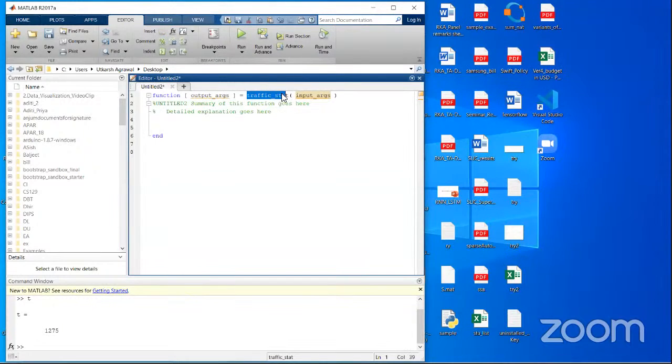And what is the input? Let's say that the input is the data where the traffic volumes are stored, so I write count. Now what do you want to find out? You want to find the min value of that traffic, the max value of that traffic, and the mean volume of that traffic. These three things you want to compute for all the three junctions.